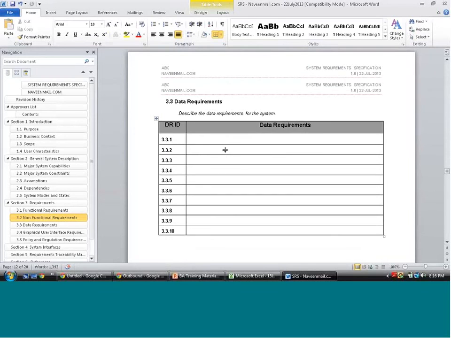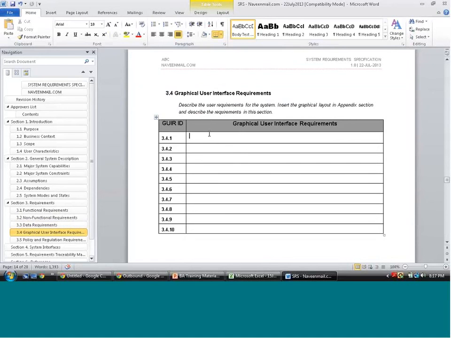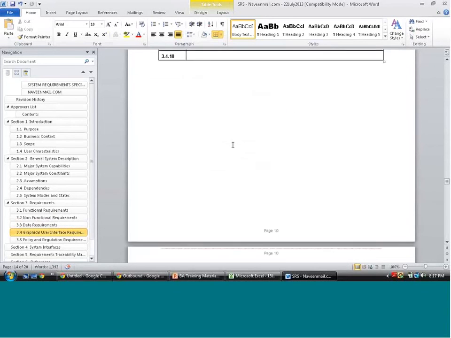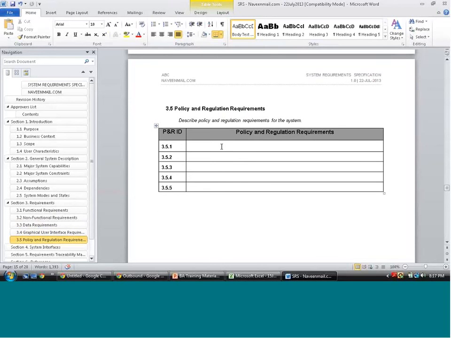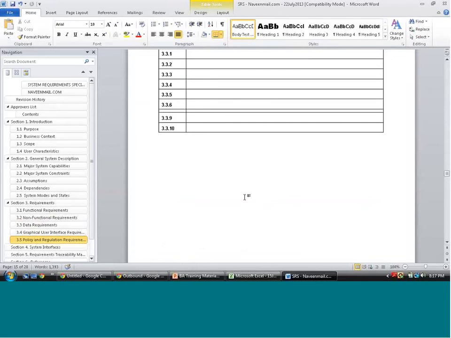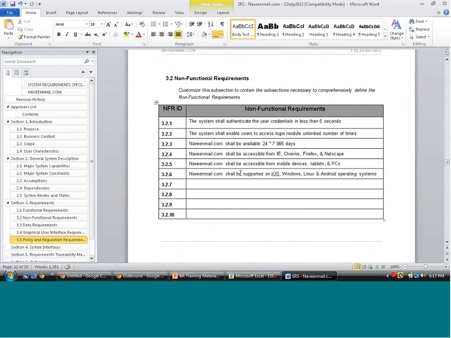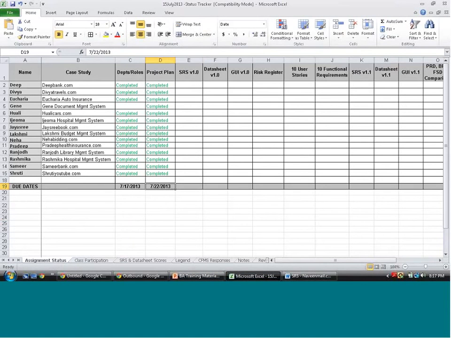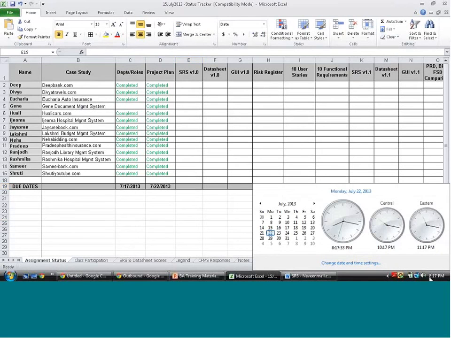Okay, and then scroll down. Data requirements. We will do a data dictionary in tomorrow's class, so don't do anything. And then GUI requirements. I'm going to be using a tool in tomorrow's class to show you GUI requirements, so don't worry about it yet. Policy and regulation. We will also discuss this tomorrow, and then we'll do the system interface and rest of it tomorrow. Okay, I'll show you how to complete this along with data dictionary and UI screens. And each one of you is required to complete an SRS for your case study along with data dictionaries and UI. And those will be due on next Monday. I'm giving you ample time, 7/29.